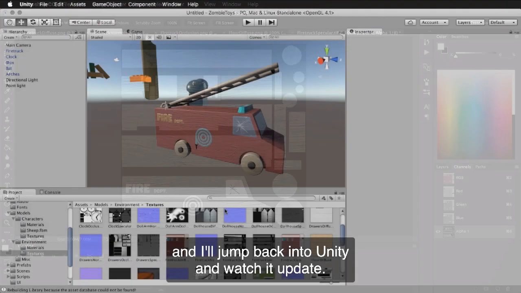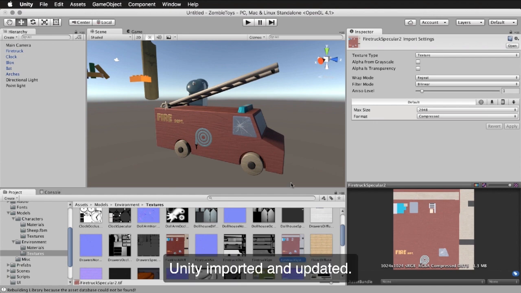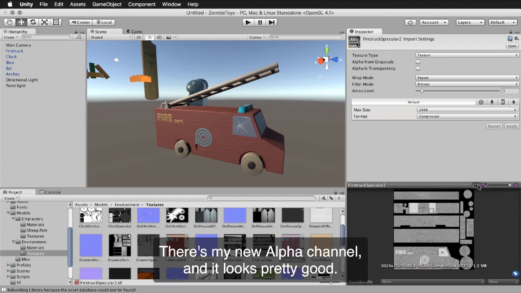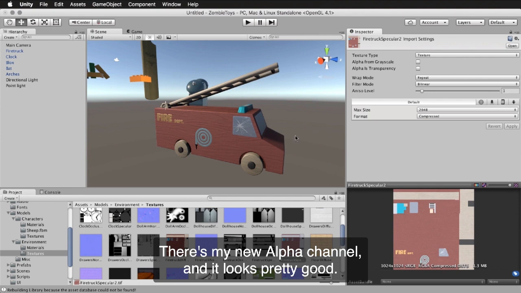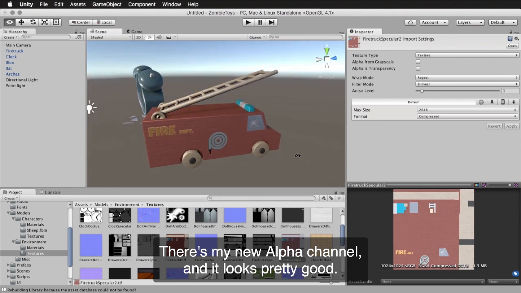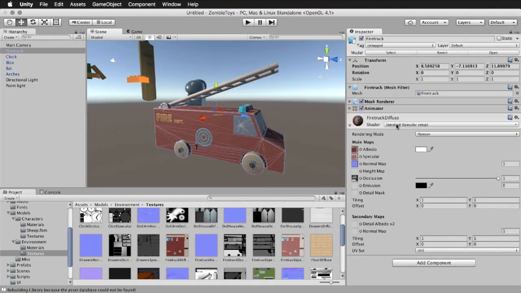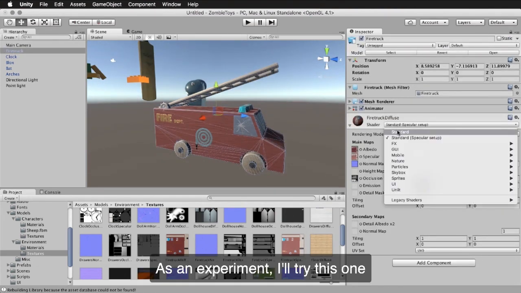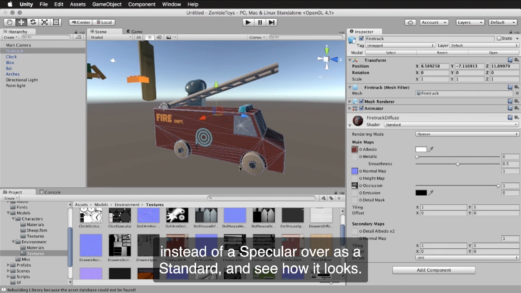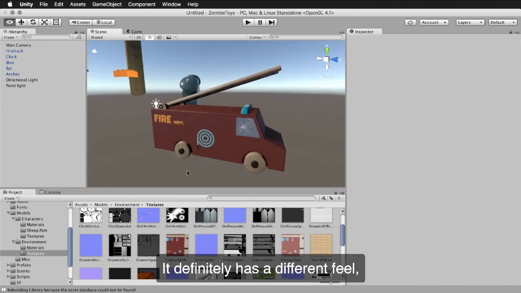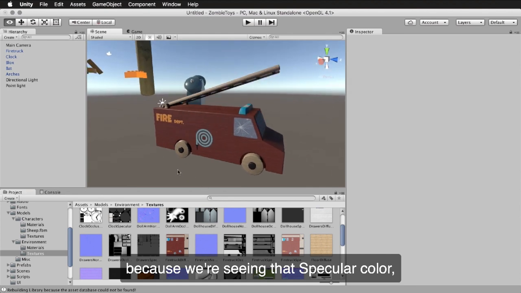Unity imported and updated. We can see my new texture here. There's my new alpha channel, and it looks pretty good. It's got a good painted wood feel to it. As an experiment, I'll try this in instead of a specular over as a standard and see how it looks. Definitely has a different feel because we're seeing that specular color, the highlight, derived from the smoothness and metallic values of our material.